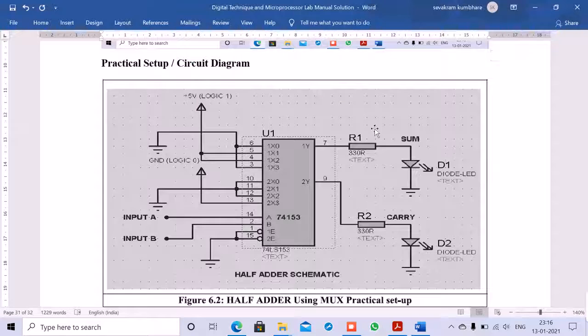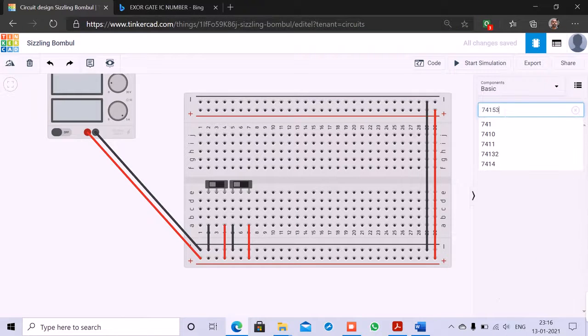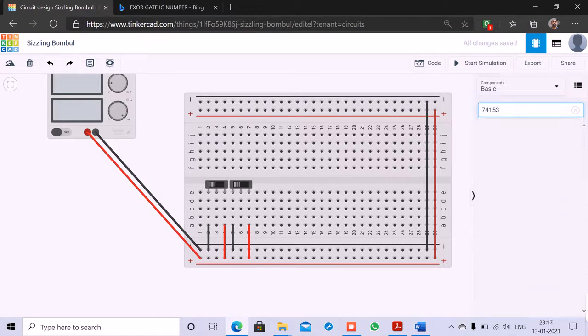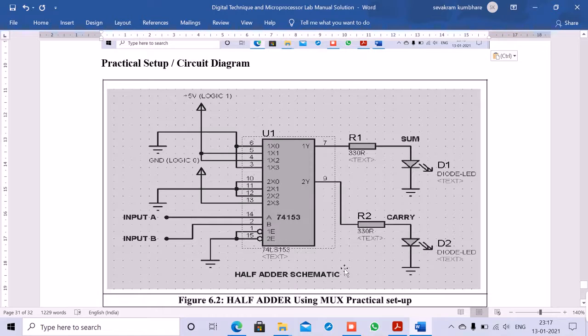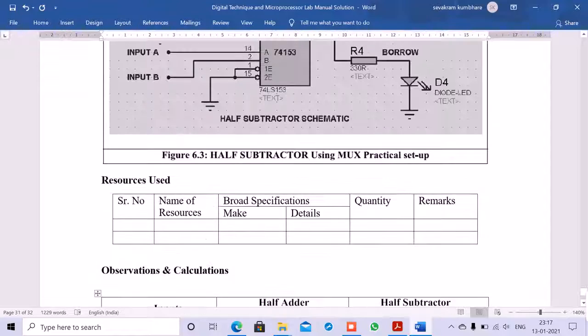Next part is I want 74153, so I'll search for that. 74153. This IC is not there. This IC is not there. So let's check out. This IC is 74153. What is that IC number?